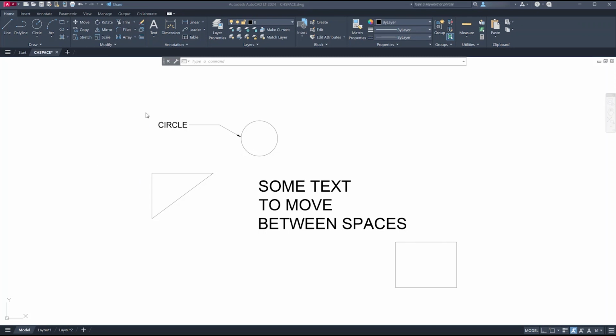I'm on my model tab, and you can just start typing CHSPACE. Once it populates, hit enter. As you can see, it says command not allowed in the model tab. So I'm going to go to the layout tab.